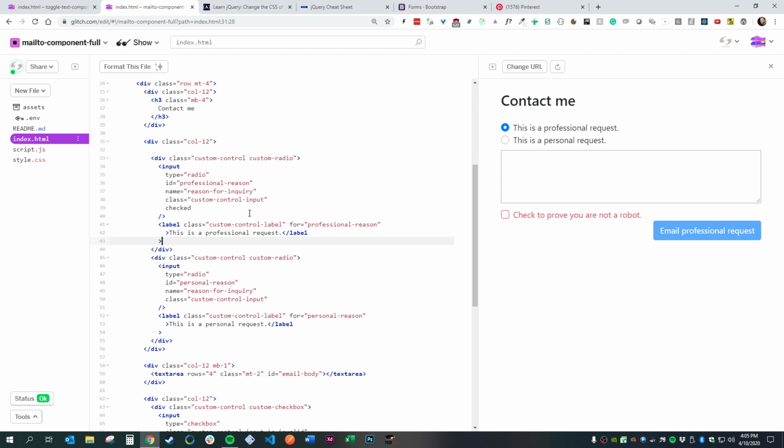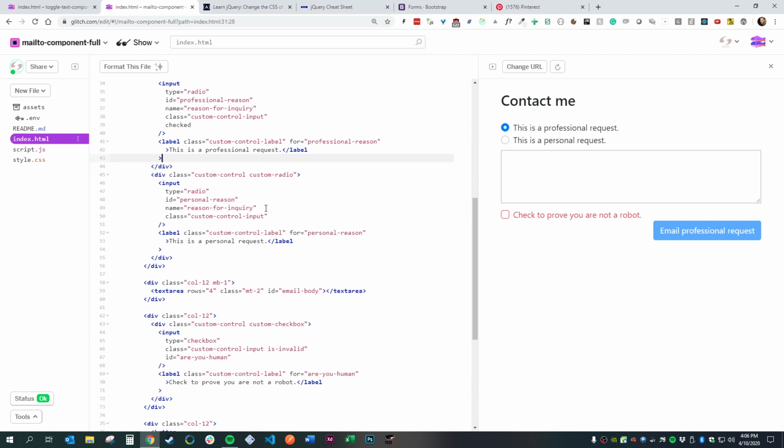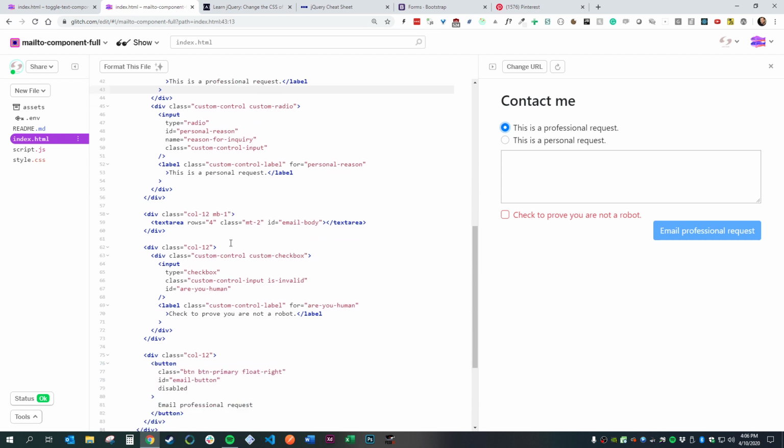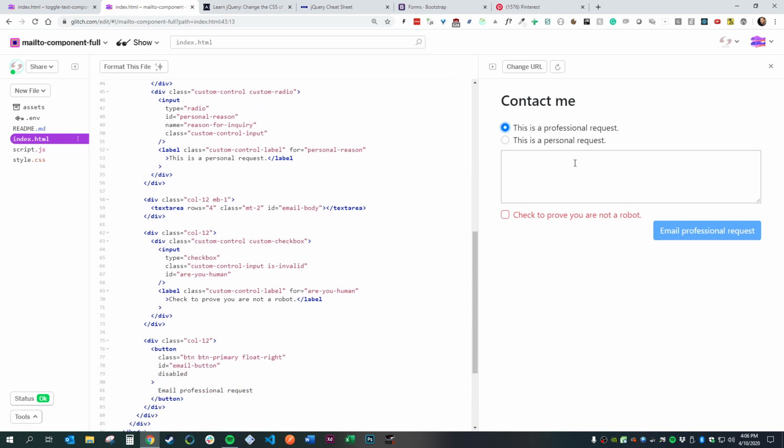So I'll go through the HTML stuff first, and then I'll go through the jQuery. You might have already noticed that when I clicked on this, the button changed, and that's part of the jQuery that we're going to be talking about. It's not part of the HTML. So next, we went through the H3. We've got the radio buttons.